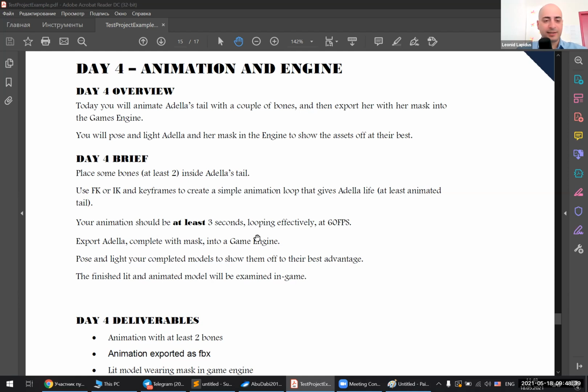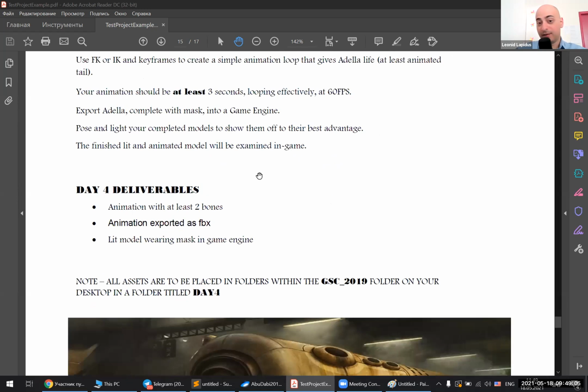60 frames per second. Also, they must import the model into a game engine, pose the model, tune the light, the environment, and so on. And that's it. Of course, they examine in the game engine that the UV doesn't have different mistakes and the animation works properly.